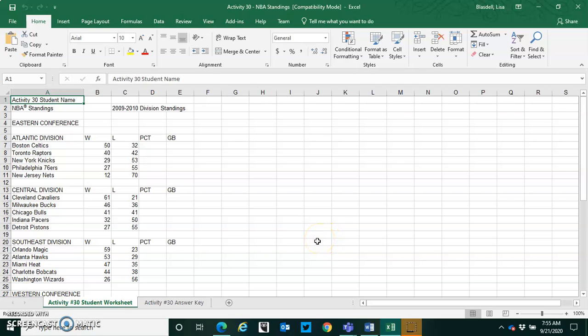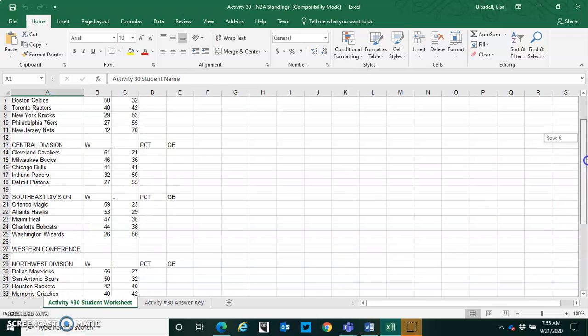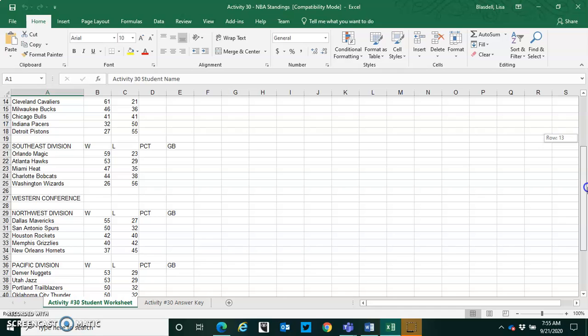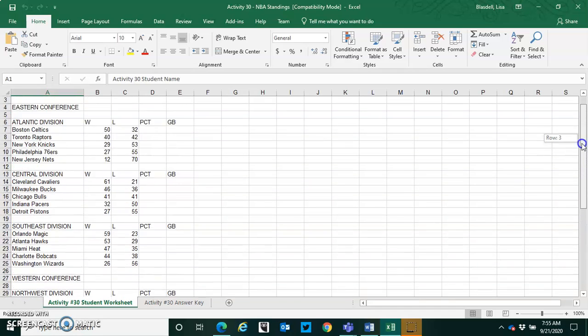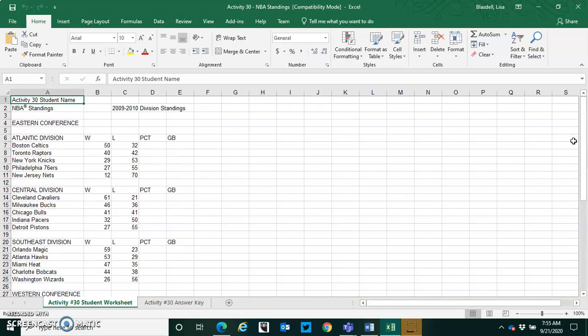Hi guys, we're doing activity 30 NBA standings today. And so you want to start by typing all the data that can be found on the third page of the activity. So I believe that is page 70 in the handout.